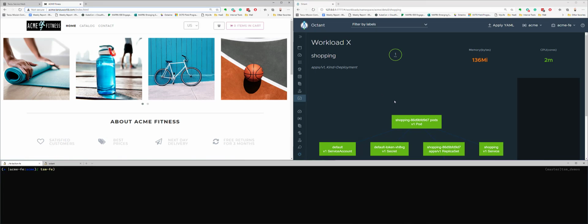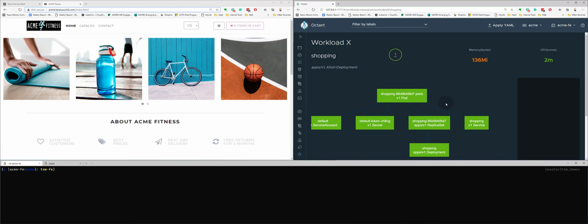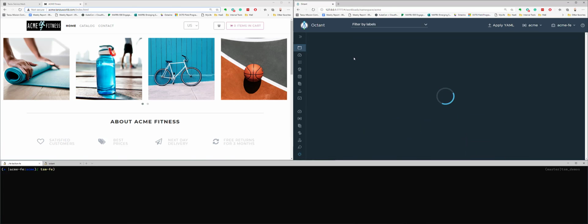So on the right side you can see Octant. Octant is an open source developer UI, a dashboard for Kubernetes that I'm using to basically demo that environment. I'm connected to my ACME front-end cluster, and I'm in the ACME namespace, and I can see one pod running with one deployment and replica set. That pod is running right now with a consumption of 136 megabytes and 2 millicores of CPU.